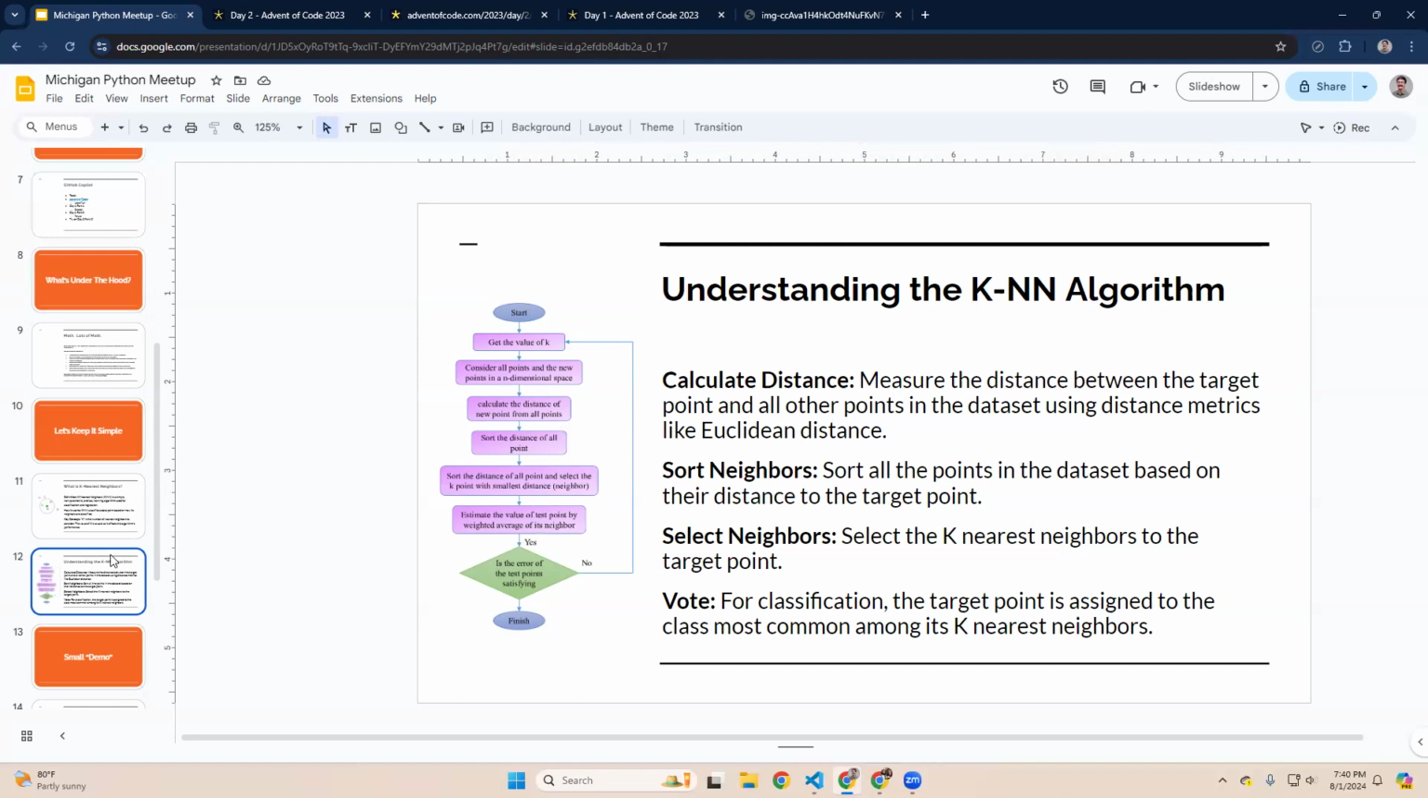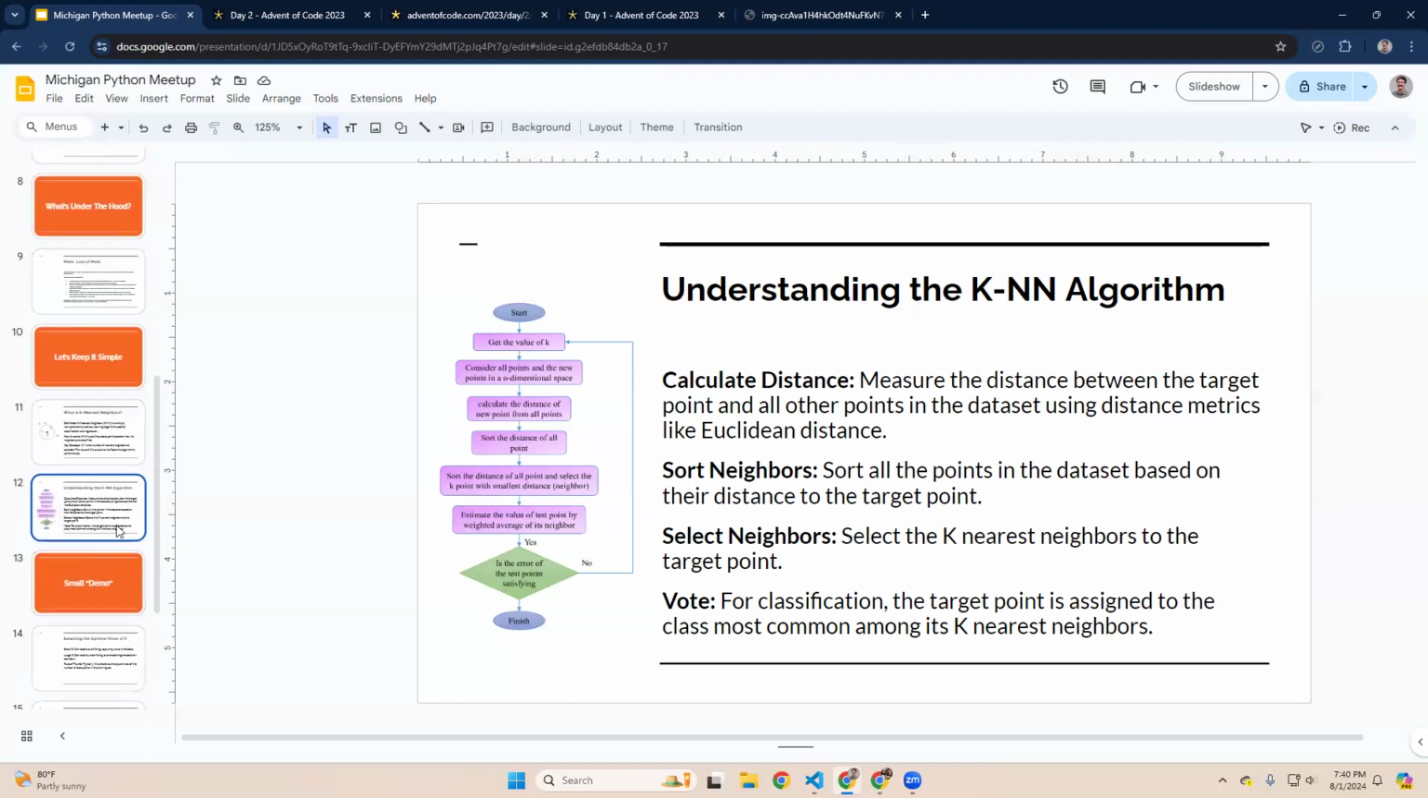But you have to go and calculate the distance to all of your data points relative to the point you want to classify. You then sort your neighbors in order of distance, and then you select your nearest k neighbors. And then, like I said, based on the classification of those neighbors, that's how you determine the classification of the data point you're looking at.